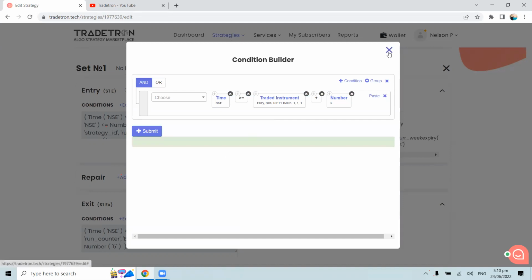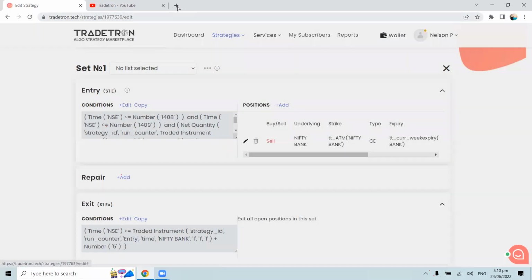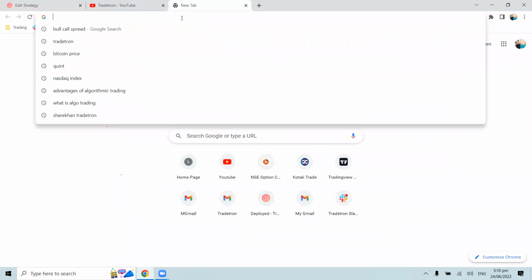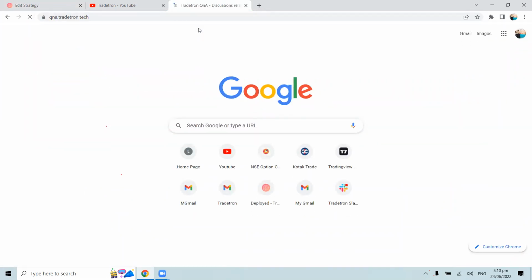But if we had chosen the time as 14:57, then after that, if we select 5 minutes, that will be 3:02, but that will not be within the boundaries of 60 minutes. So it will have exited at 3 p.m. itself. It will not exit after 5 minutes, but just after 3 minutes, because there is a certain specific formula that needs to be used that we are going to discuss in this webinar right now. If you go to Q&A.Tradetron.tech, there is a blog we have written for this particular formula. That is what we are going to discuss today.